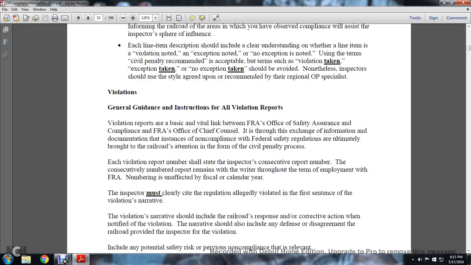Violations: general guidance and instructions for all violation reports. Violation reports are a basic and vital link between the FRA's Office of Safety Assurance and Compliance and the FRA Office of Chief Counsel. It is through the exchange of information and documentation of incidents of noncompliance with the federal safety regulations that they are ultimately brought to the railroad's attention in the form of the civil penalty process.